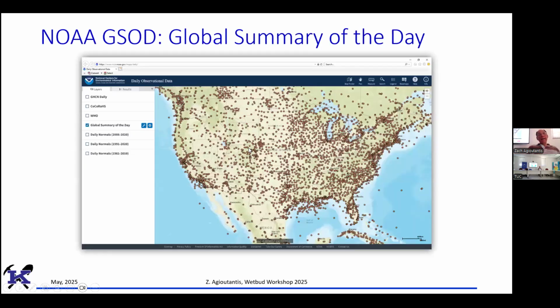This is a map of stations. These stations are typically located at airports because airports need good weather models because of aircraft flying in and out, and safety, so aviation safety. So this is a map of where these weather stations are, and we get precipitation.